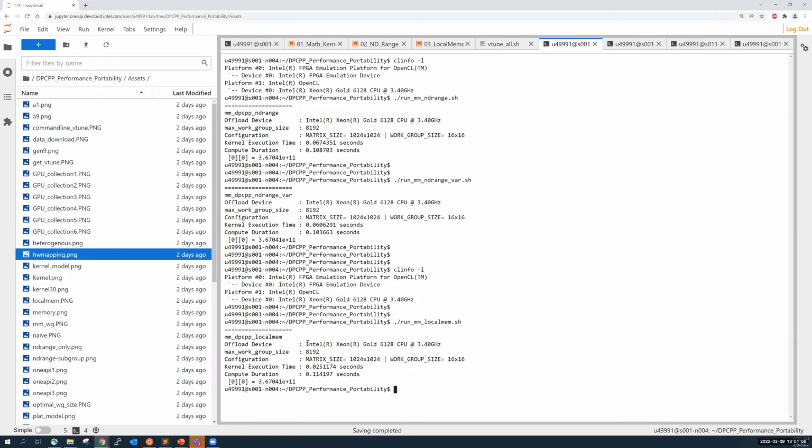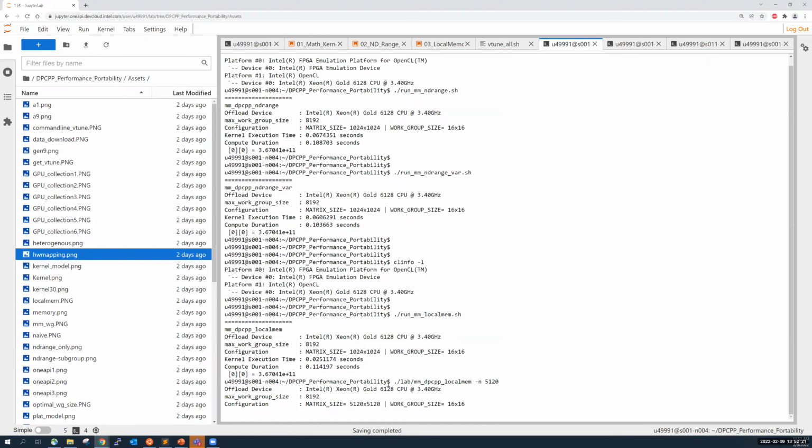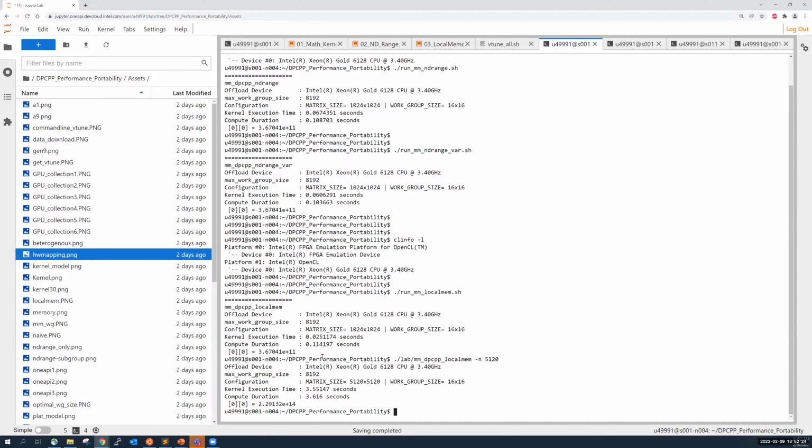Here you can see that this was run on the Xeon Gold, and the matrix size was 1024 by 1024. We can also run another size, so let's access the binary directly. You can see that it took 0.1 seconds here, about 3.6 seconds for 5,000 by 5,000. And let's also try 10,000, right?